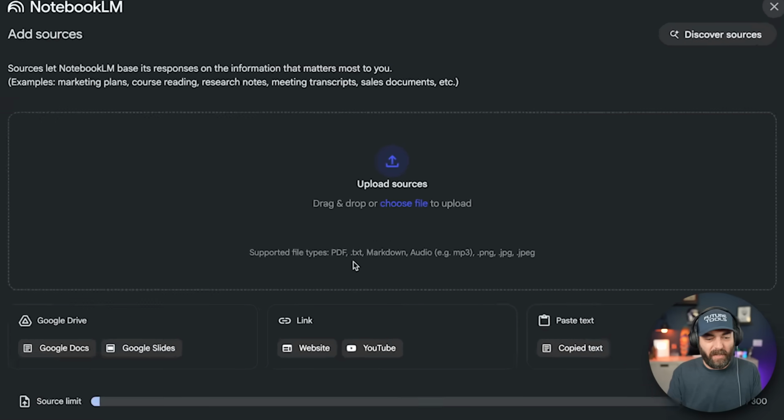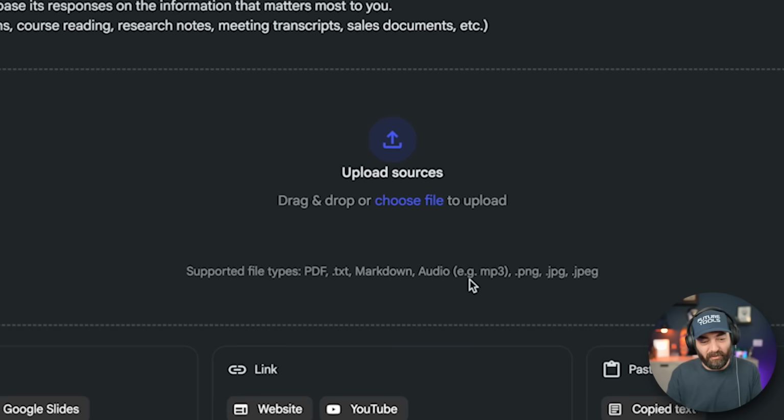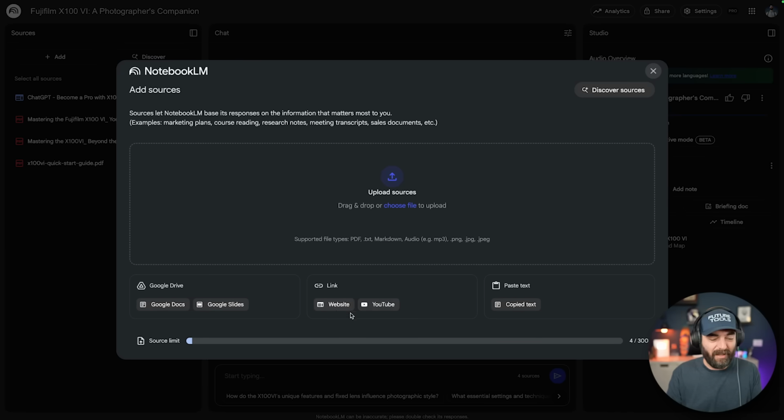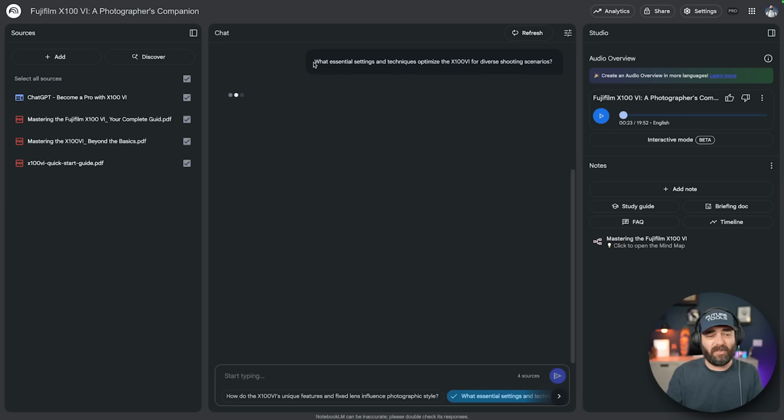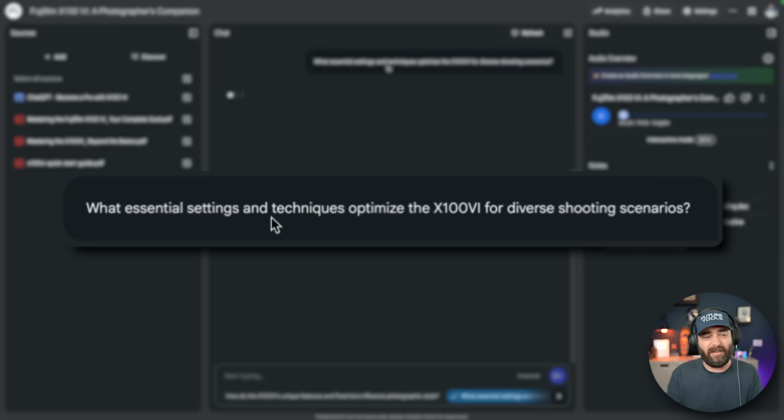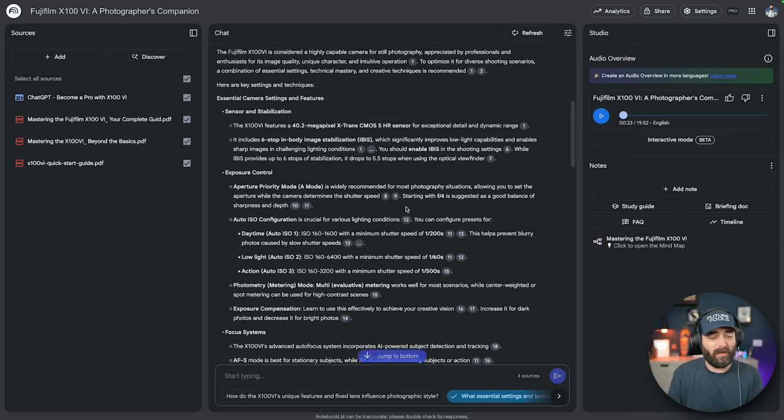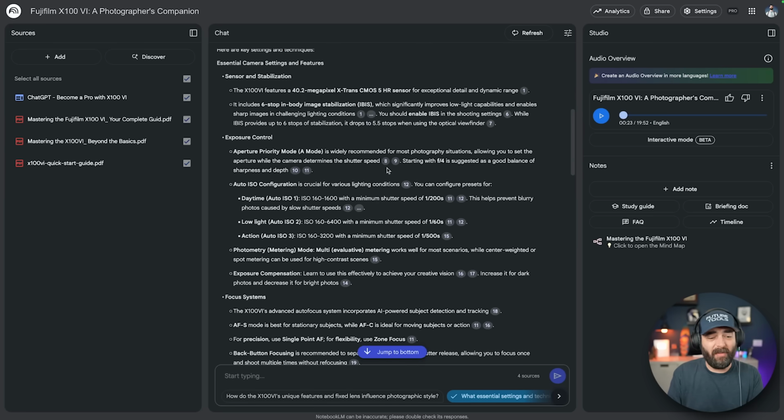You can throw in PDFs, text files, markdown files, MP3s, PNGs, JPEGs, YouTube links, Google Drive files, or just copy and paste text. And once it's in there, you get the mind map, you get the audio podcast, and you can have chat conversations with all that information and ask things like what essential settings and techniques optimize the X100VI for diverse shooting scenarios. And we get a response with a lot of details and the exact source.